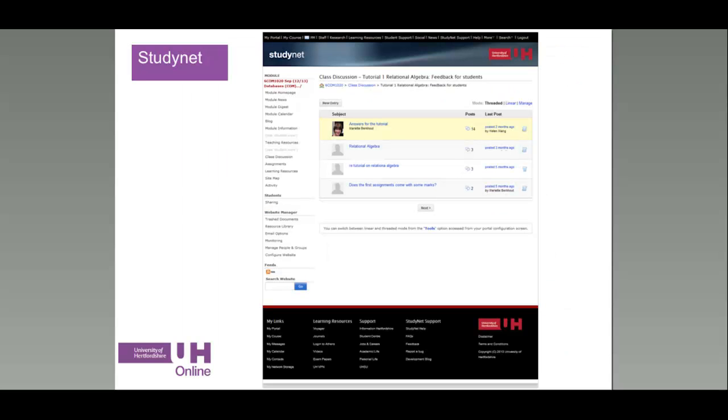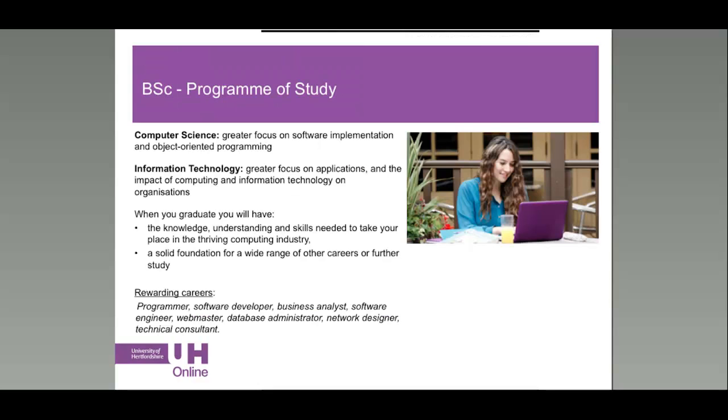Students can also interact with tutors and other students via discussion forums. These are asynchronous, which means that you can take part at the time that is convenient for you. We are experienced in working with groups of students who are based in different time zones, and in our experience, this type of forum is very useful.